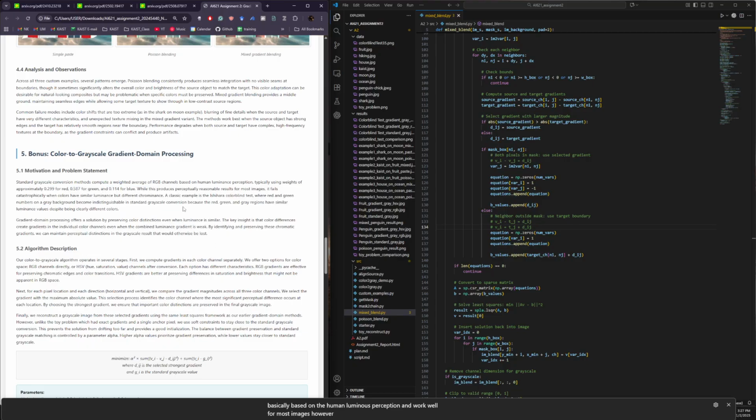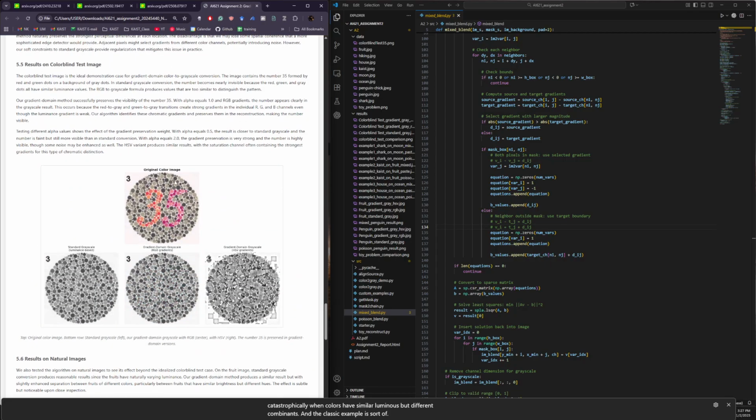However, they are shown to fail catastrophically when colors have similar luminance but different chrominance. And the classic example is the Ishihara colorblind test. In the color version, you can clearly see the number 35, made of red and green dots on a gray background. But if we apply standard gray conversion, the number becomes invisible, and the red, green, and gray regions all have similar luminous values, so they map to similar gray values, and the color is distinctly lost, right?